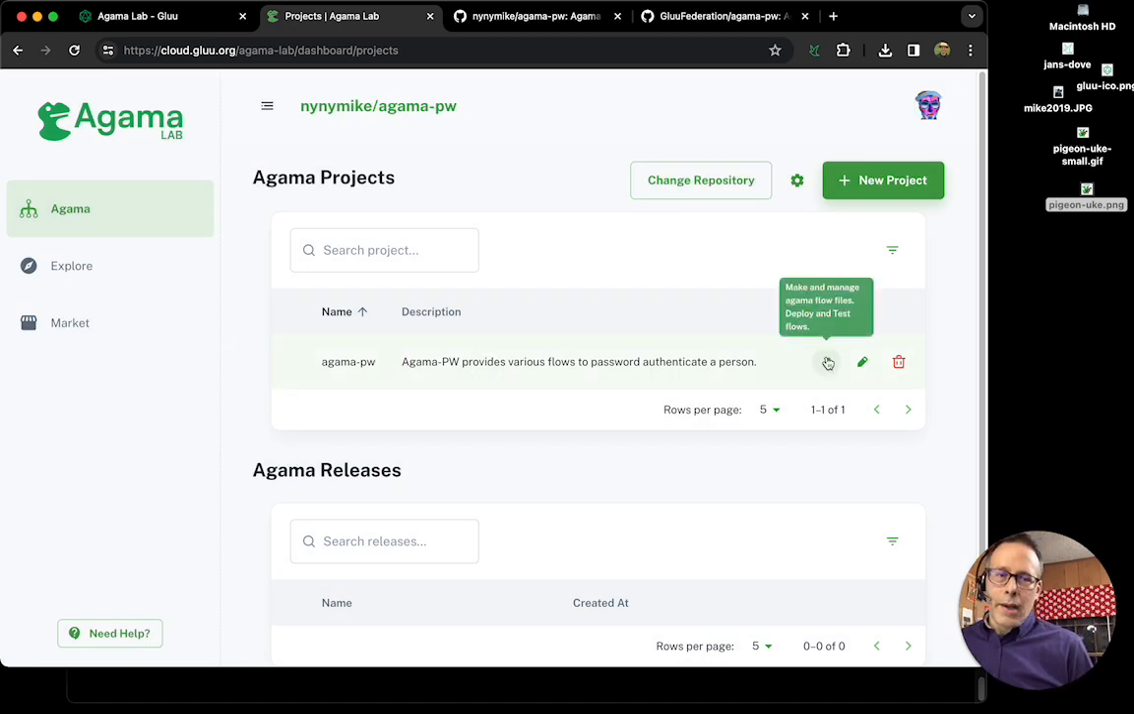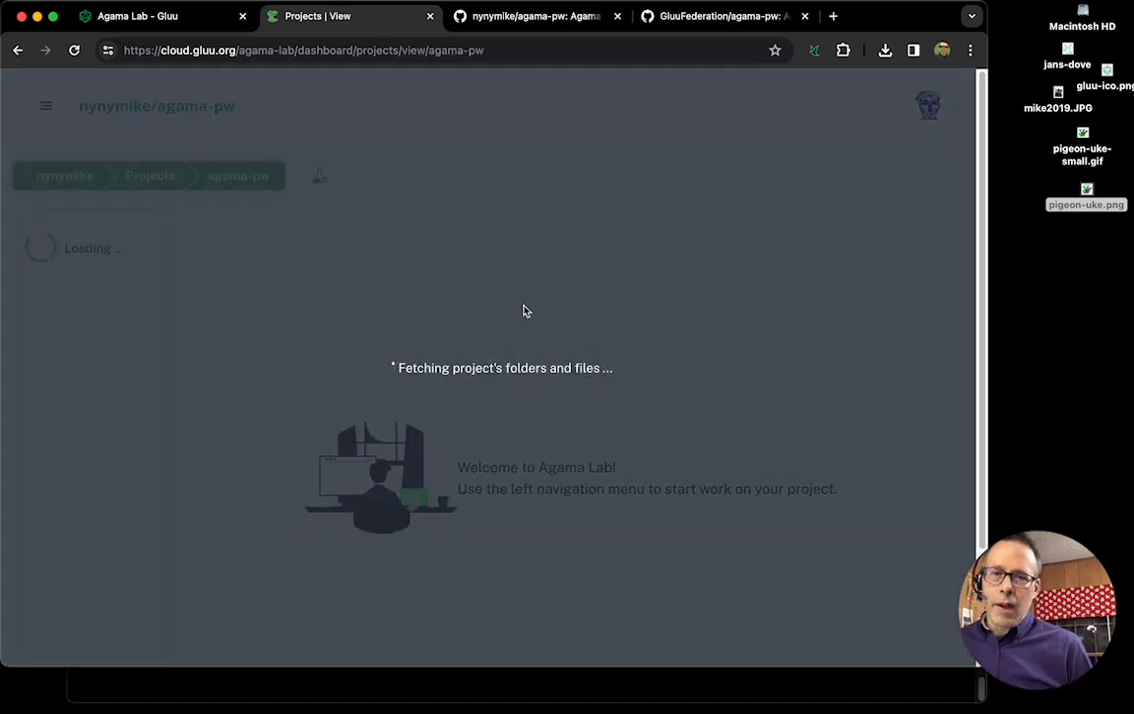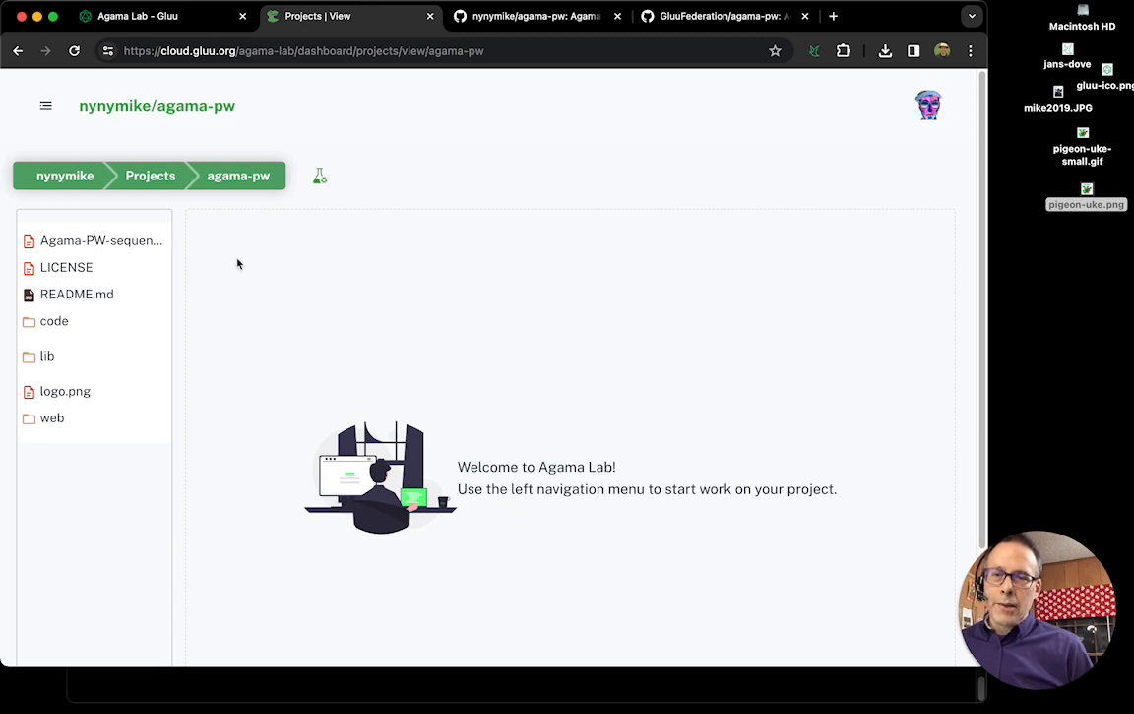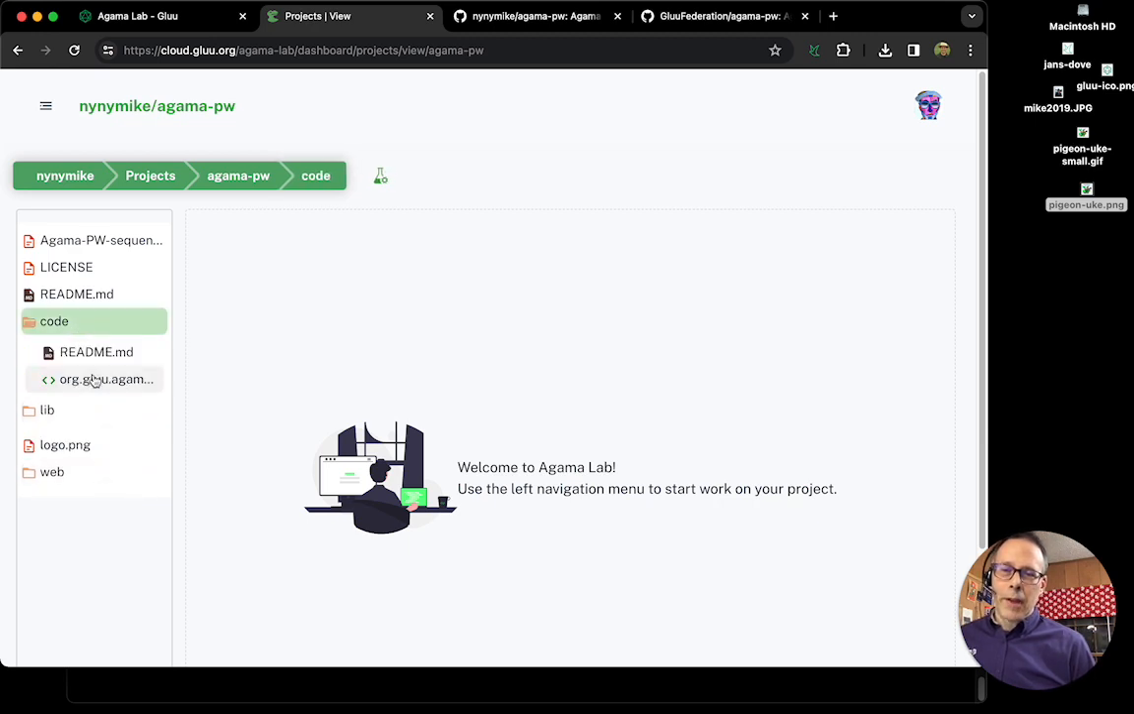Let's look at it in the Agama Lab developer environment. As you might remember, Agama projects have a code folder. This is where all the Agama code itself goes. There's a lib folder, which is where all of your Java classes and Groovy classes go, and there's a web folder, and this is where your Apache FreeMarker templates, CSS, JavaScript, images, etc. go. Let's take a look at the flow.